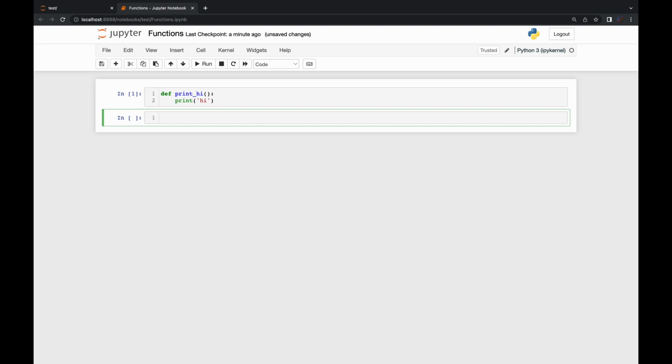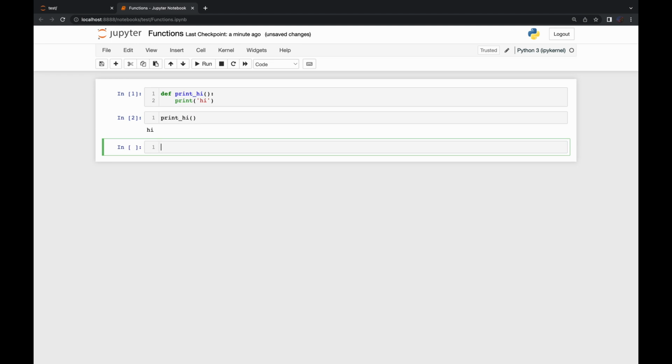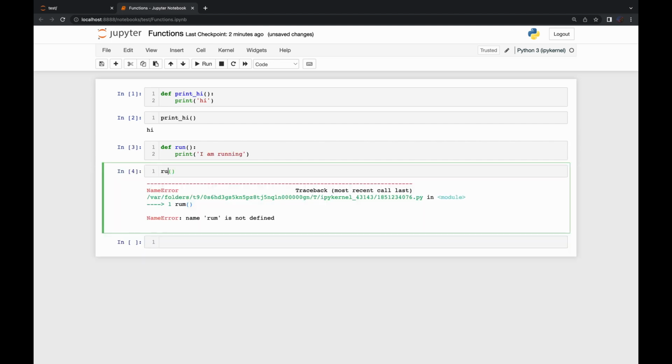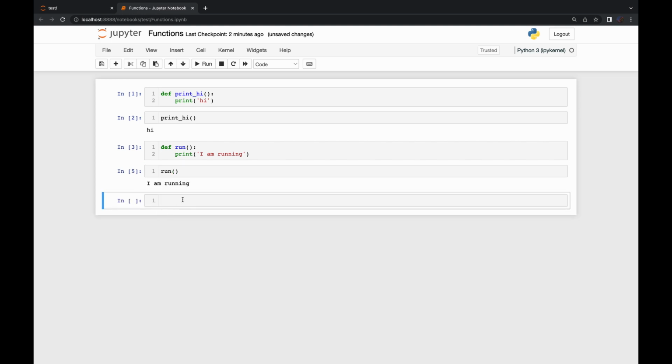Now in order to call this function, I just have to type the function name, print_hi, with open and close parentheses. Now this is what it's doing. Now let's say I want to define a function called run. I just do def run, open and close parentheses, colon, and say print I am running. Let me call run. You see, it says I am running.